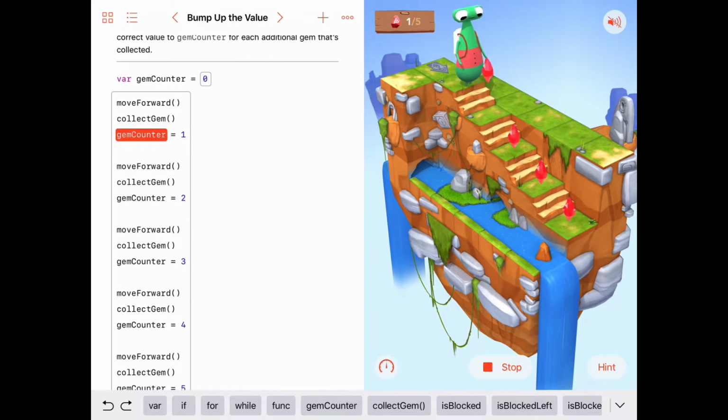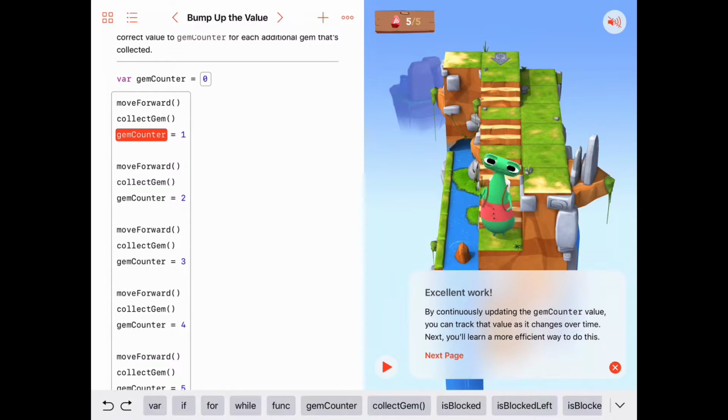All right, let's run this code just to be sure it works. He moves forward, collects the gem, and sets gem counter to 1. Moves forward, collects the gem, sets his gem counter variable to 2. Moves forward, collects the gem, sets the gem counter to 3, then 4, and then finally 5, and we get it done. Like we said, that's great and that's fine, and we solved the puzzle, but knowing what we know about functions, I think we can do a little bit better here.